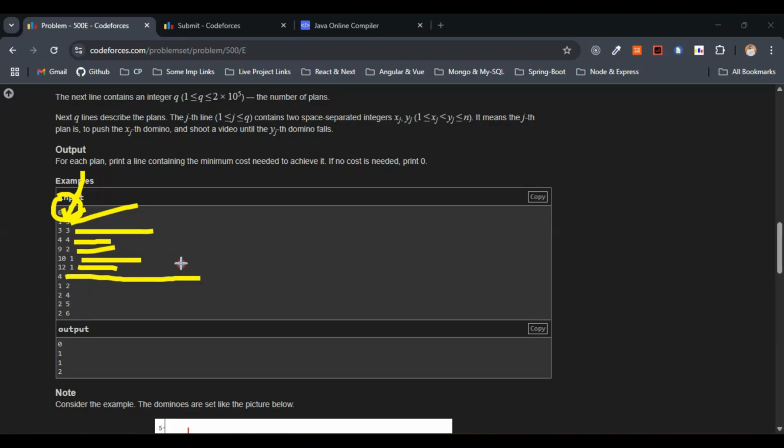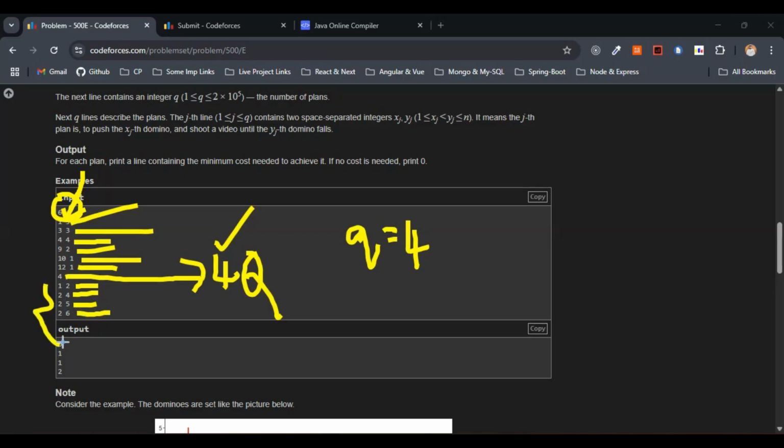These four represent the queries. According to the question, we are given q queries, right? So in this case, we have been given four queries. Q is nothing but 4 here. Query 1 is nothing but push 1, want 2 to fall. This is push 2, want 4 to fall, and again push 2, want 5 to fall, and push 2 again, want 6 to fall, the right side, right? These are the queries.